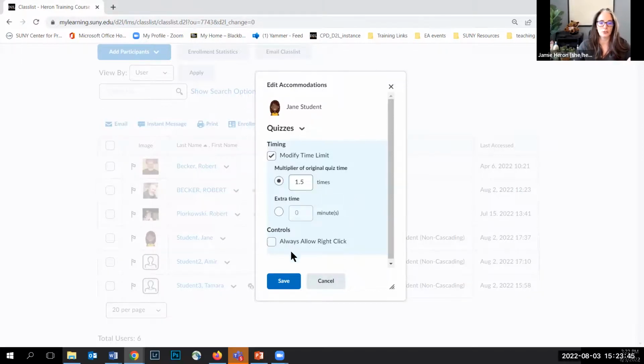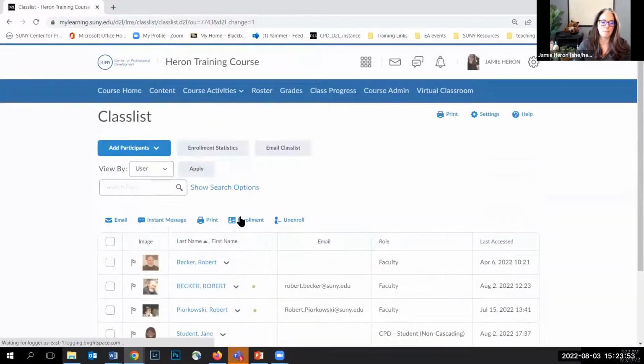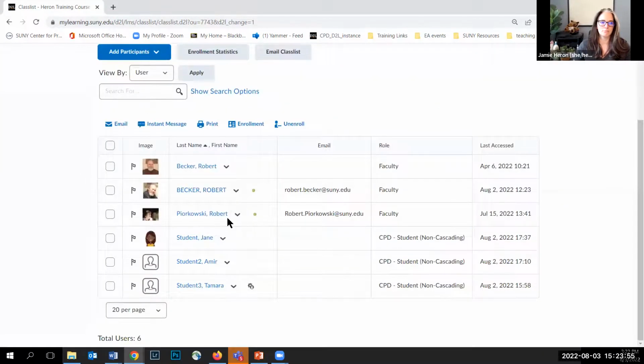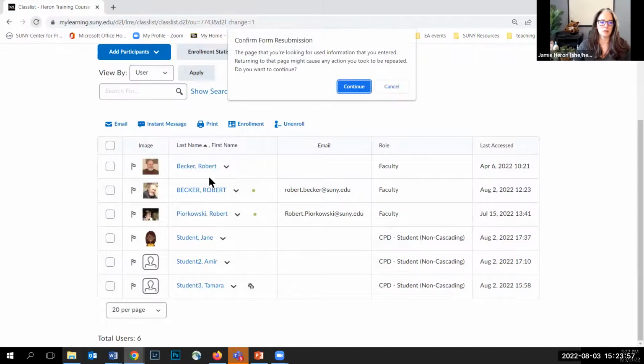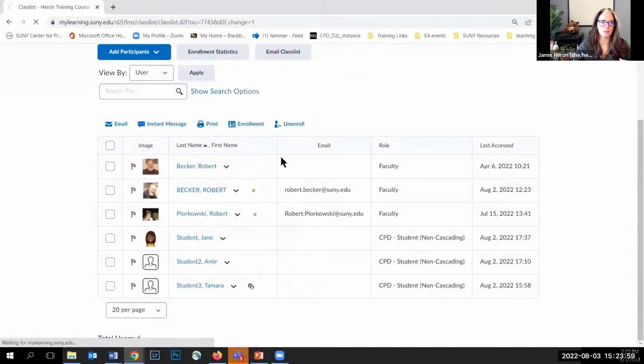Also, if you have a student who needs to have always allow right click, you can set that control right here. So I'm going to click save. And now you'll see, give it a moment. Sometimes it takes a moment. Yes, continue, please. That Jane has an accommodation. And if you needed to go back in and edit it, you absolutely could. Now for every single quiz, she has that accommodation set.